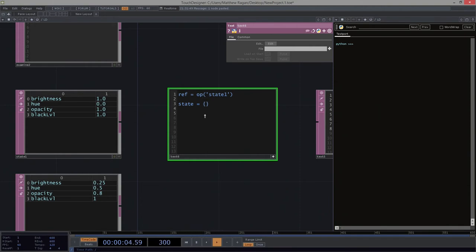Now we're going to start our for loop here. So for i in the range of ref.numRows, again, I'm thinking about the number of rows in here as the number of times I want to iterate through this particular loop. And then I want to start by saying that state, right, so this is going to be the dictionary that I want to put things into, square brackets. First I've got to find the key that I want to use. So I want to use this column as a key. So I'm going to make a string out of ref, and the thing that's in the row position i, the column position 0.